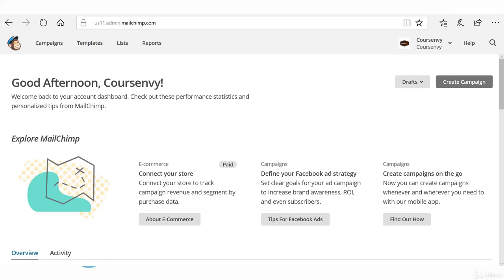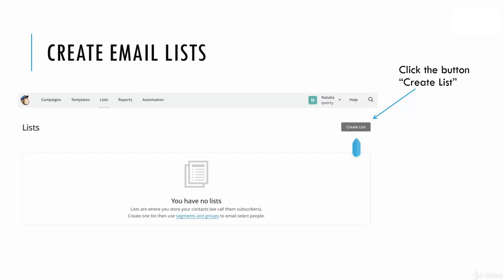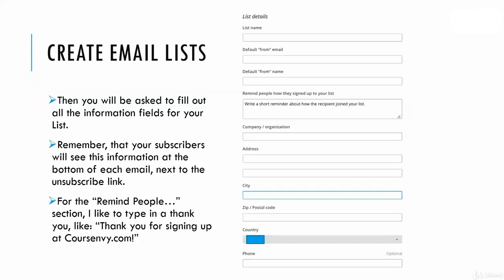So first off, we want to create an email list. Click the List tab in the top nav bar. Once on this page, click the Create List button. Then you'll be asked to fill out all the information fields for this new list.